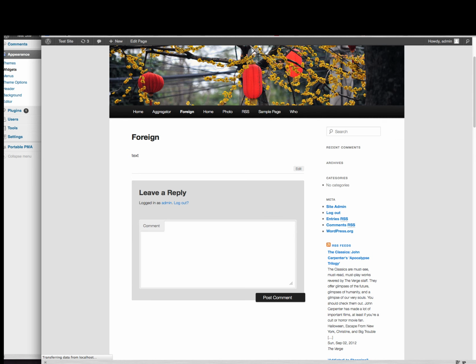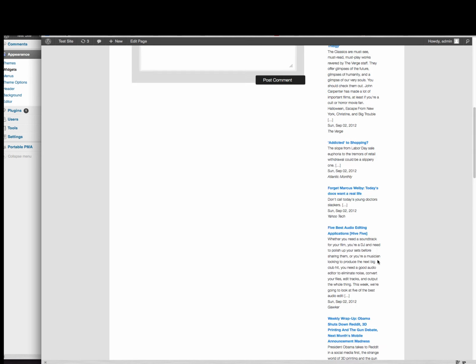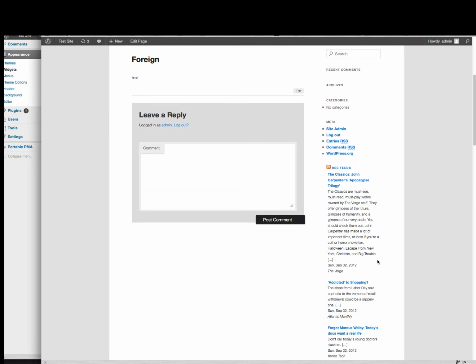So we'll just go like that, and now all of a sudden we have all these RSS feeds, and they come down with excerpts. Anyway, so that's how the plugin works.